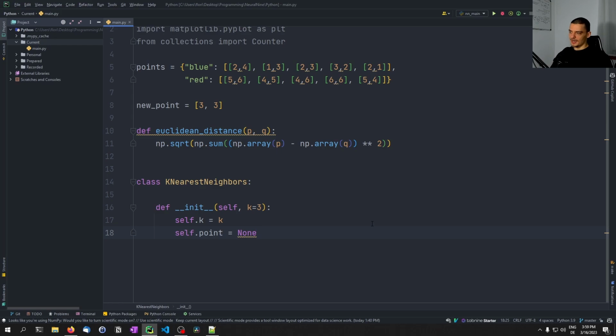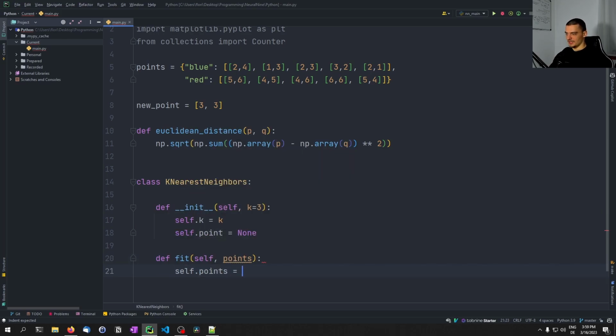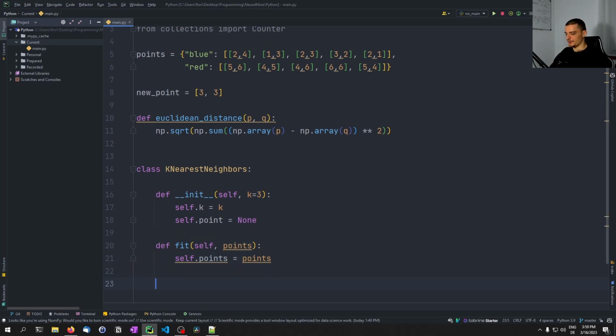So remember, I said training the k nearest neighbors classifier means having points. Points existing is a trained model in this case. So what we want to do here is we want to say fit. We want to provide the training data in this case, so the points, and basically self.points equals points. That's the training. There's not much more that we can do.